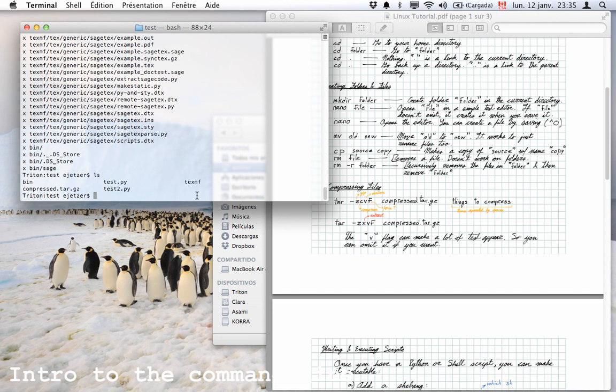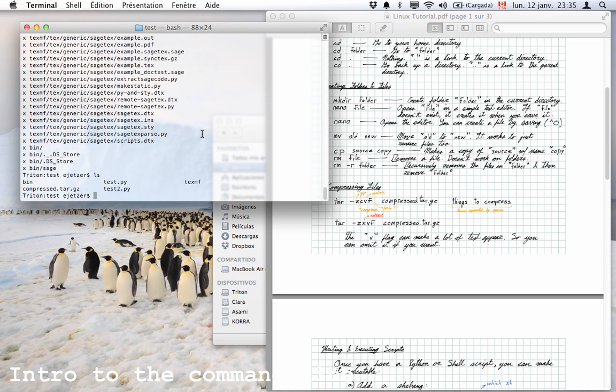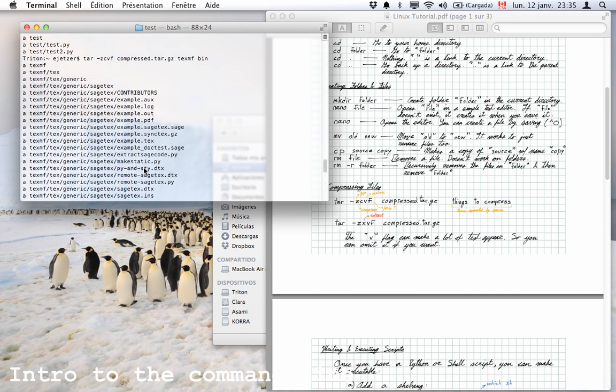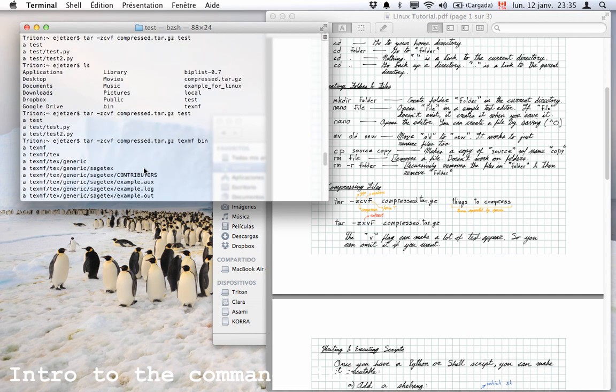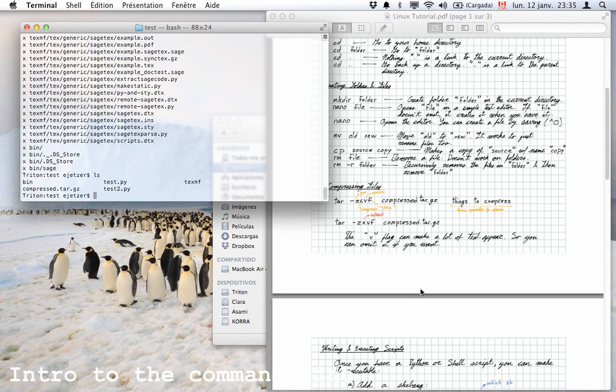Let's see what we have here. We now have the bin and techmf folders. And so everything has been uncompressed, which is pretty good. For some reason, the test has been removed. That's probably because I entered it twice and the second time it just removes it.